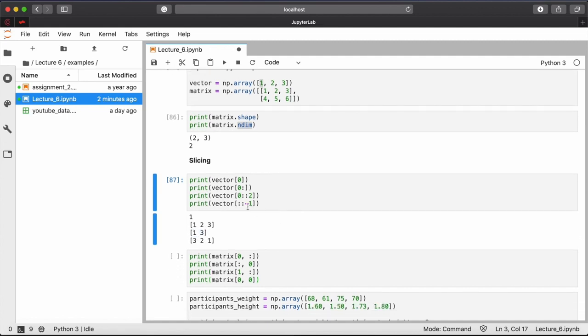And similarly, I can also reverse the vector using -1 as a step size. And in this case, it prints out 3, 2, 1. So this is standard slicing, as we already know it.